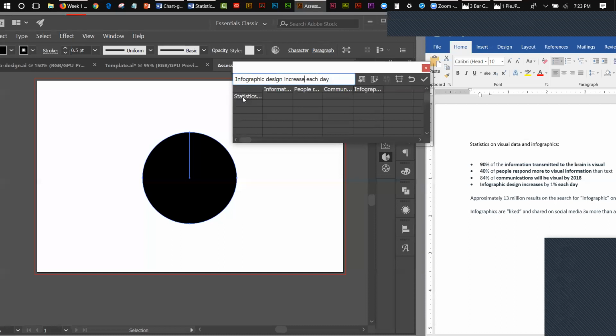So now we have our title, or the element that we're going to ultimately end up using as the title, and these are going to be our identifiers for our samples. Now the next thing we have to do is input our data. For the very first one, we're going to input 90, because that is the number for that one. Then the next one is 40. The next one is 84. And the last one is 1.